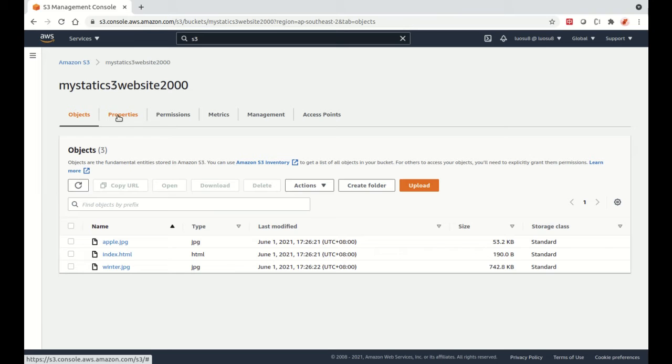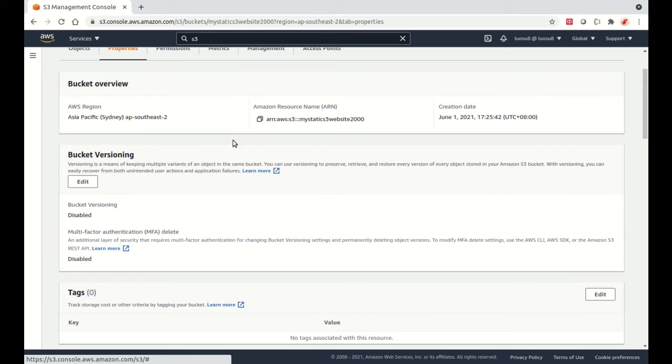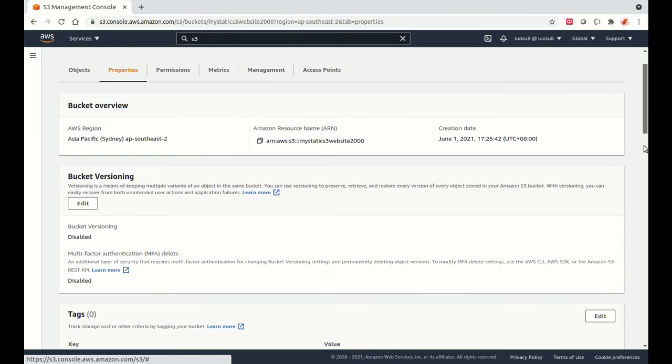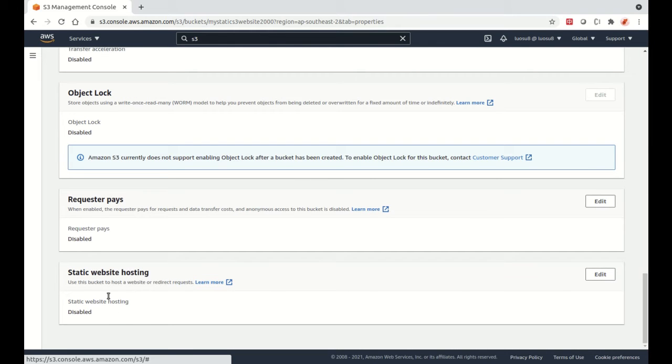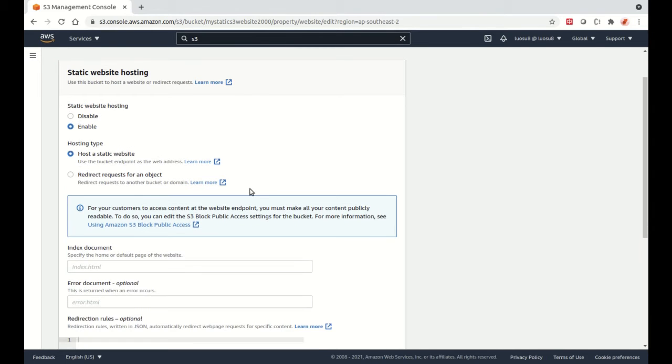So now, as it stands, we can't actually view these files. We actually have to allow this to be viewed as a website. So under Properties, we're going to go down to the bottom and click on Static Website Hosting Edit. Click Enable, and you have 2 options here. One is to host a static website, and the other is redirect requests for an object. So you can redirect to another bucket or domain. We'll leave that option and look at that perhaps in another video. So we just want to select host a static website.